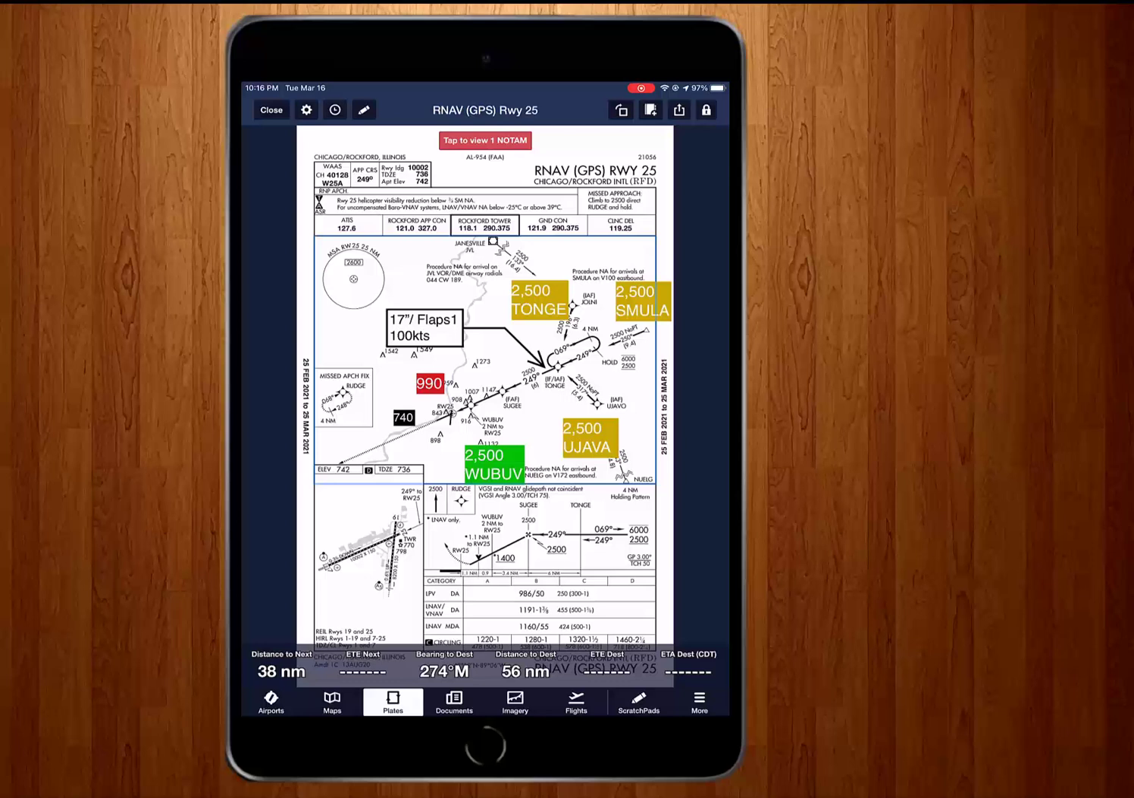Now, I just want to do the lines from the initial approach fixes to their spots on the map, which I cannot do with my choice of color schemes using the callout box, because the arrow will always be the color of the font, which in my case, for the initial approach fixes and the final approach fix, are white, and a white arrow on a white approach plate just don't look like anything.